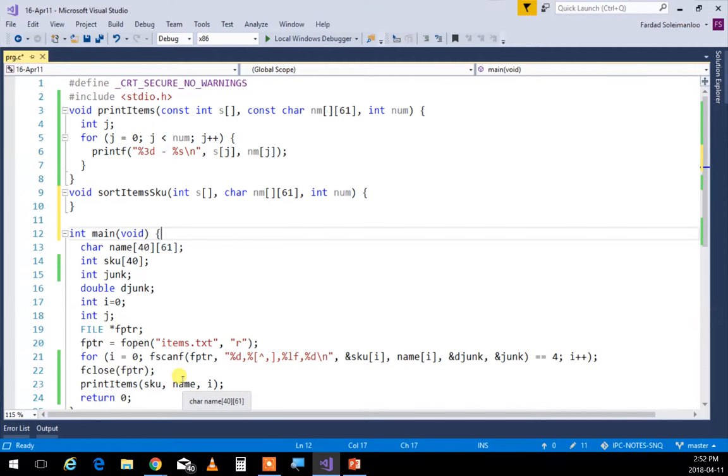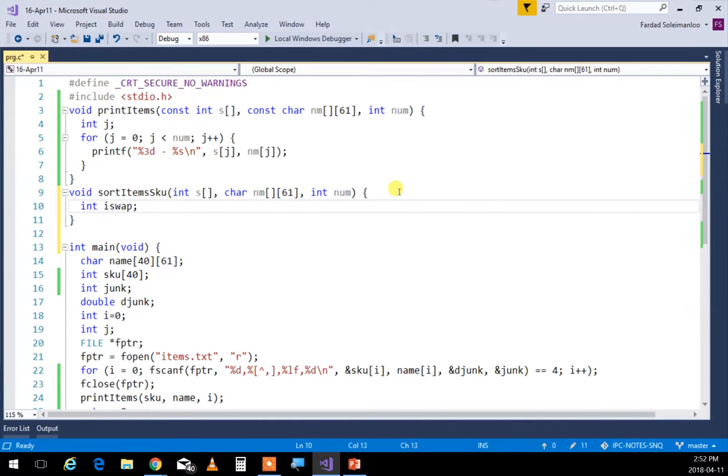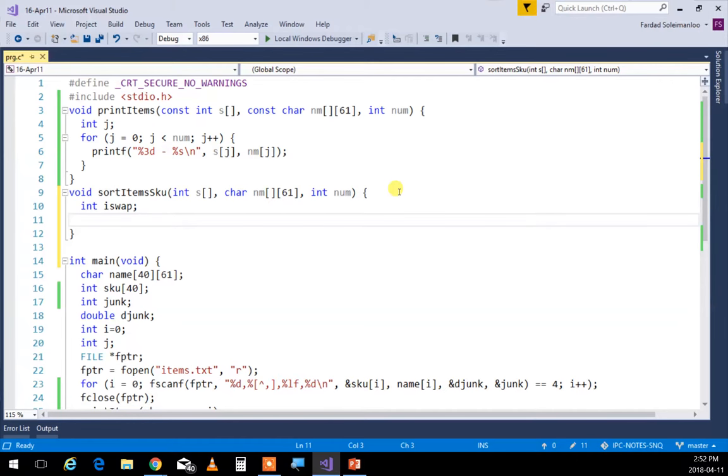Okay, so because I want to do the swapping in here, I need a temp thing for int. So I'm going to say int I swap. That's not from Apple. It just means integer swap. Okay, and the other one is a name, right? So I'm going to call that one character s swap. Character S, for heaven's sake, it's for swapping, and it's going to be 61 because that's the size that it needs. And integer N is to swap those things. So these are for swapping.